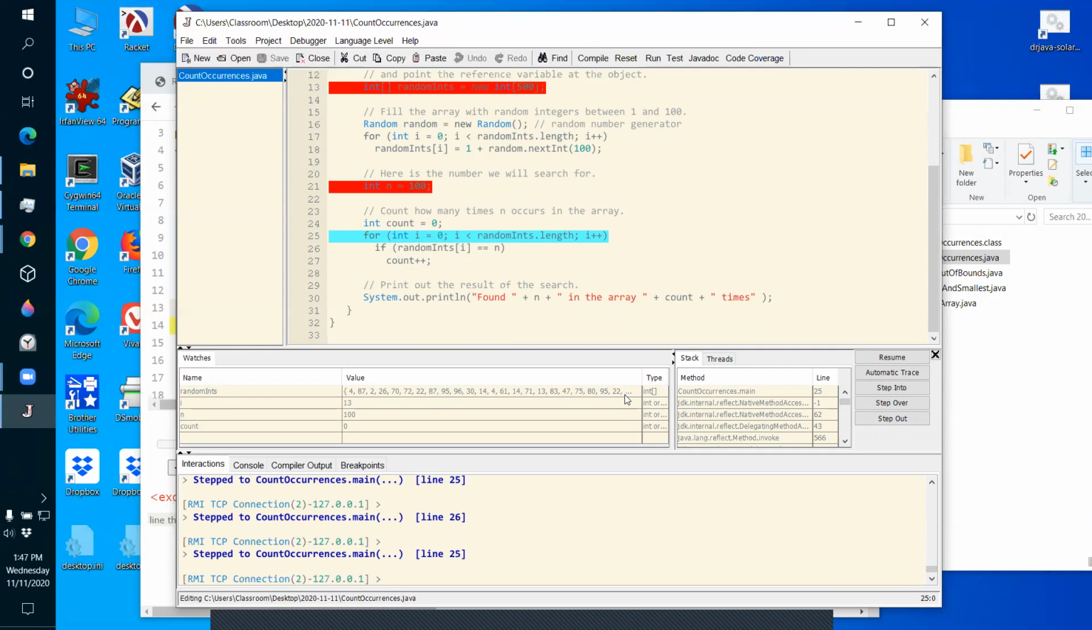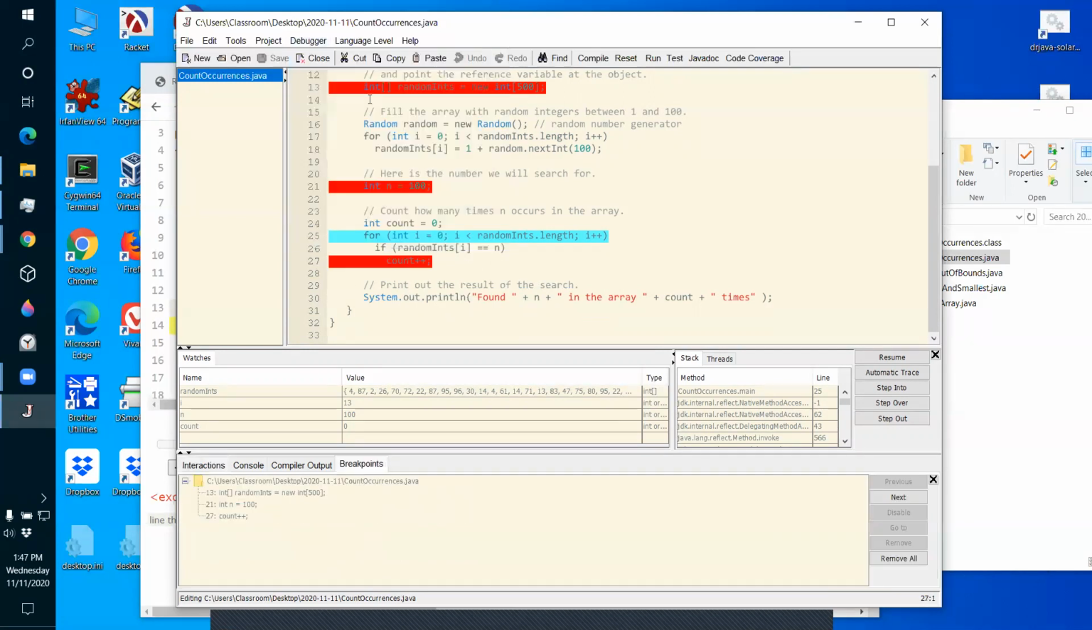What does my program do when it finds a 100? It increments the count. Right, so it has to do that line, but it only does that line when it finds a 100, right? So go here and put a breakpoint there. Now do what?